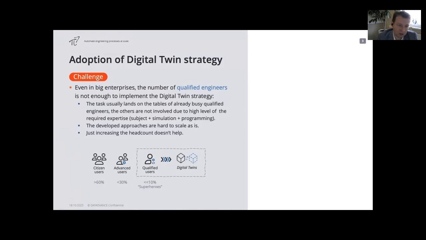Normally, as we see it among our customers, those superheroes are tasked to do everything. To do modeling, to do data science, to do the connection to the real world assets. But this is definitely hard to scale because the number of such people, as I said, is very, very limited. I put here less than 10%, but essentially it's far less than 10%.